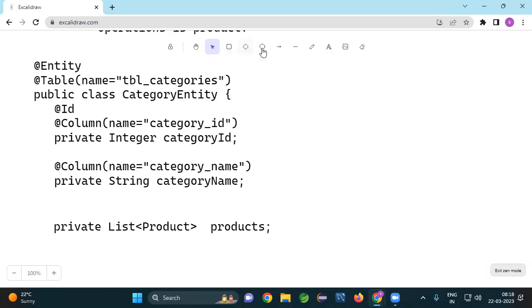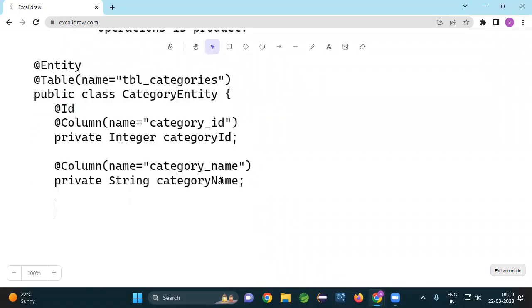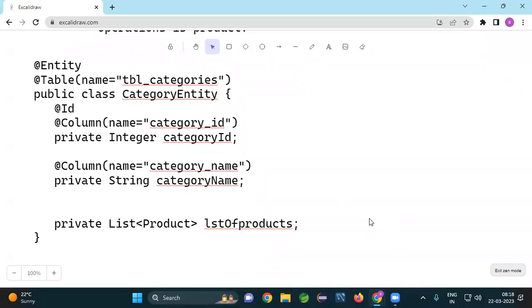Okay, if you look at this, what I'm trying to say is, I'll write here once again. Private List of Product. You need a collection, products, or take any other reference variable, lstProducts or something like that. It's a list of products. For example, I want a reference variable name like this.